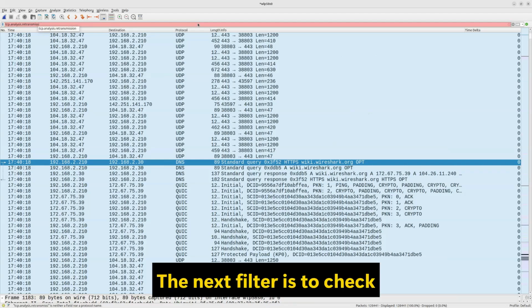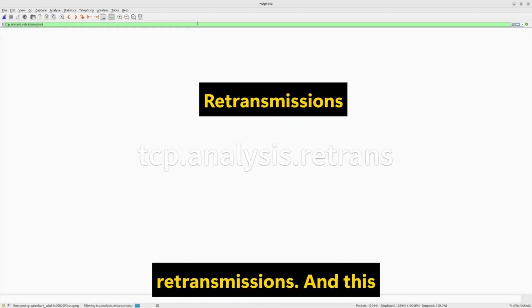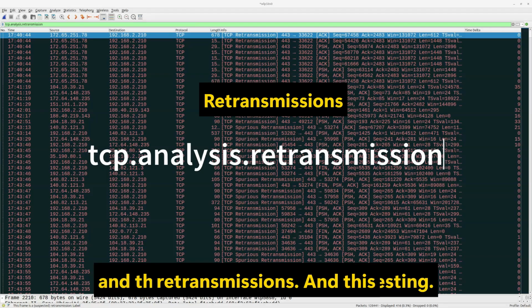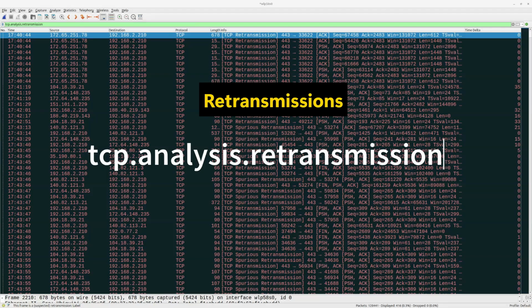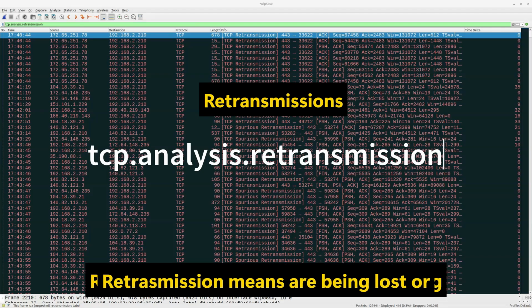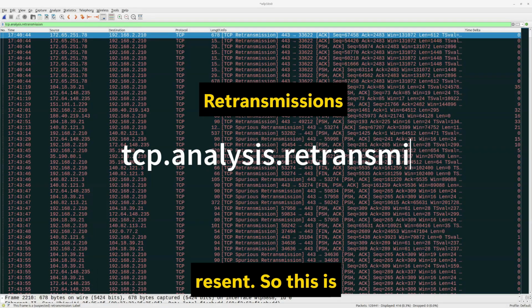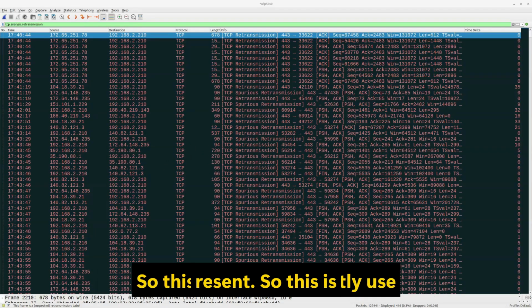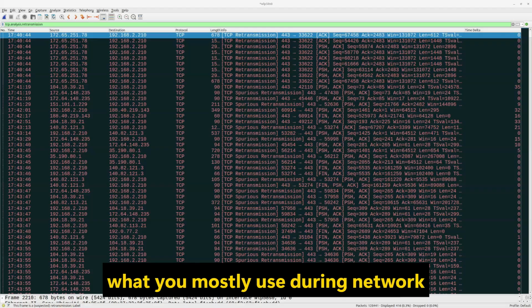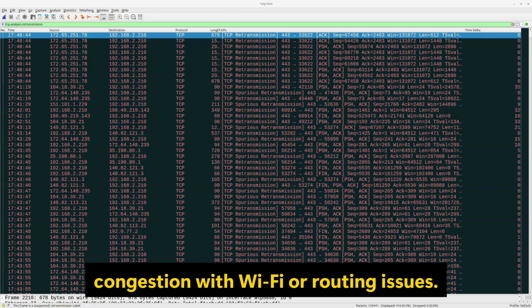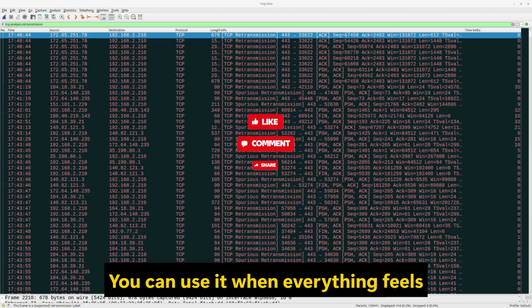The next filter is to check retransmissions. And this is when things get interesting. Retransmissions mean packets are being lost or resent. So this is what you mostly use during network congestion, weak Wi-Fi, or routing issues. You can use it when everything feels slow.